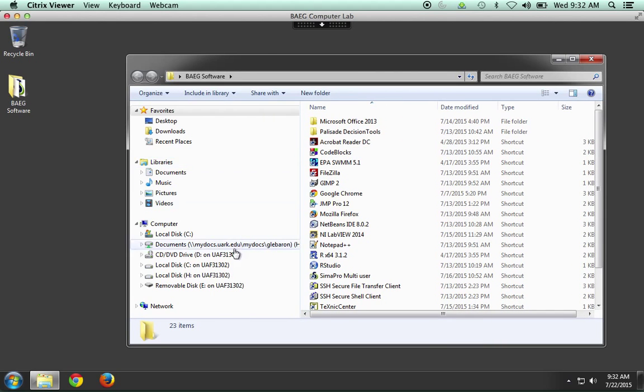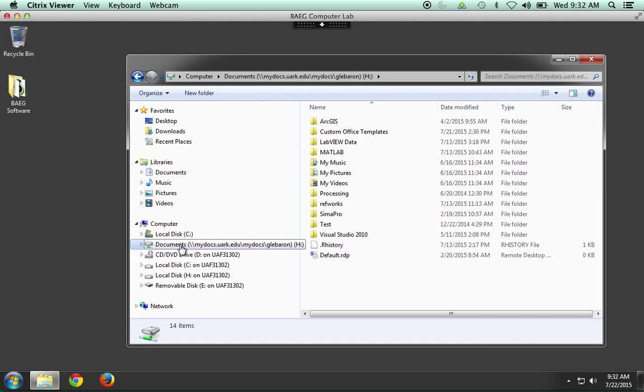First of all, the H drive is mapped to your MyDocs folder. You can always save stuff to your MyDocs folder, and that should be accessible to you from any location on campus. It's a good place to save stuff.